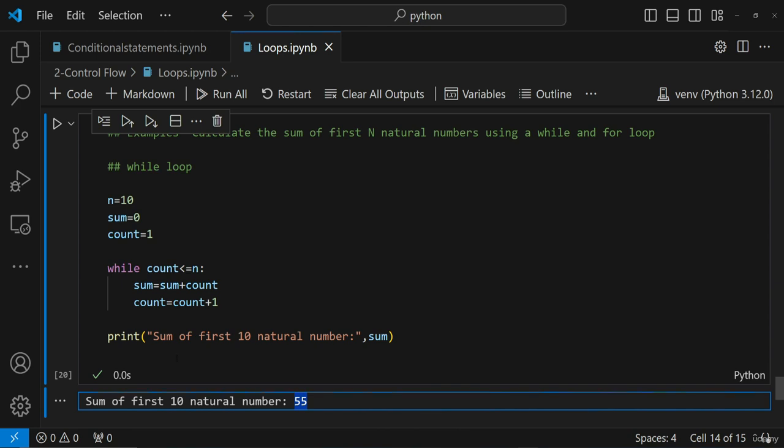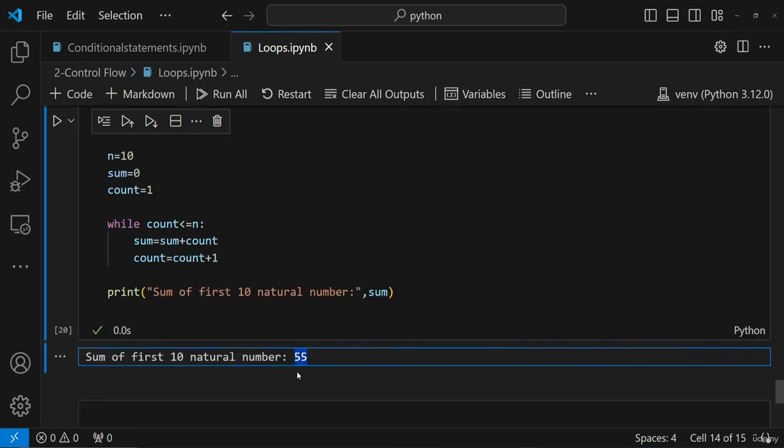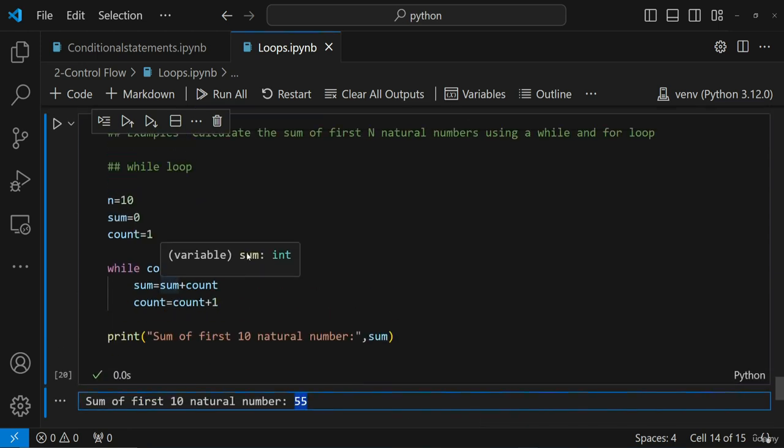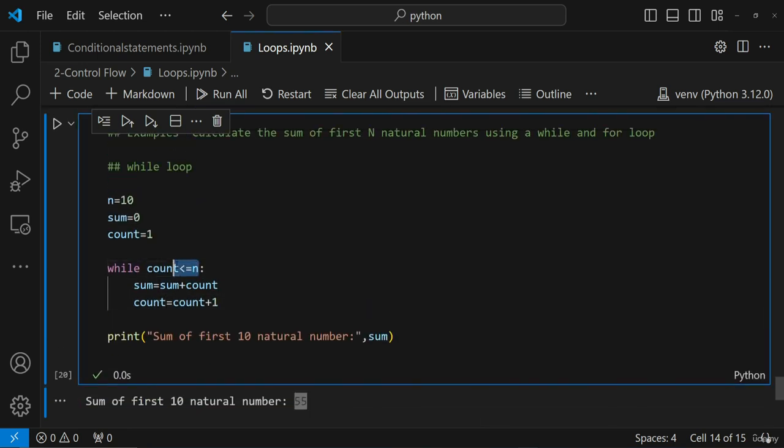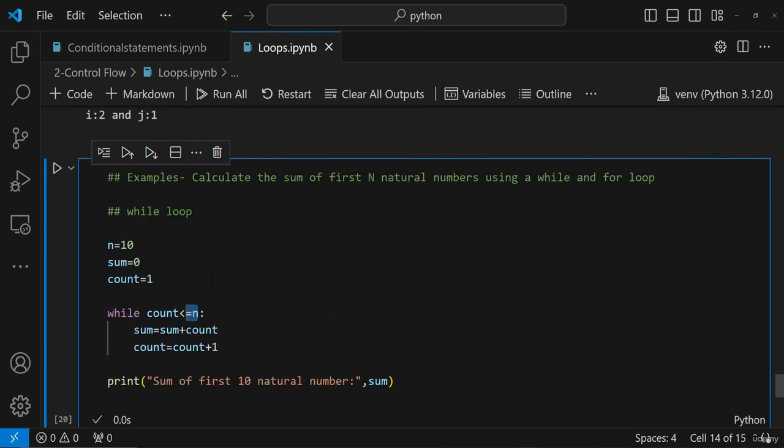Perfect. So this is just like 1 plus 2 plus 3 plus 4 plus 5 plus 6 plus 7 plus 8 plus 9 plus 10, right? It will go till 10 because we have written less than or equal to n. Perfect. So this was one of the examples.